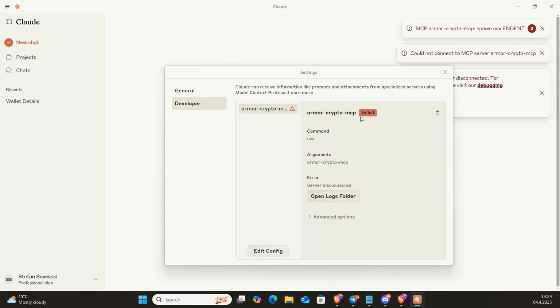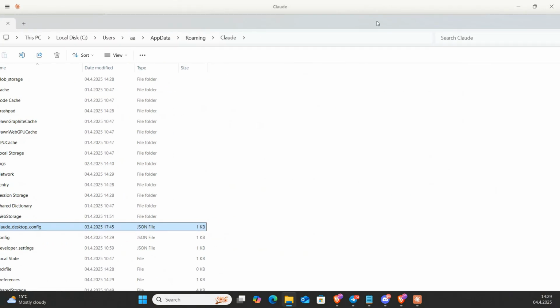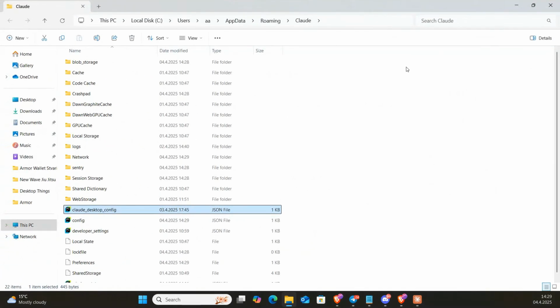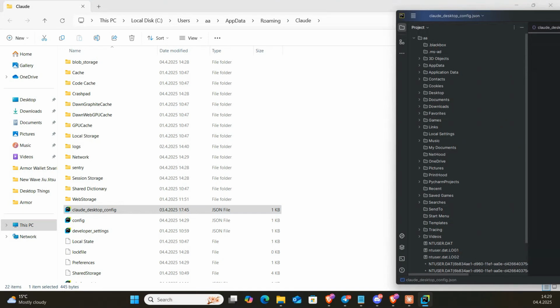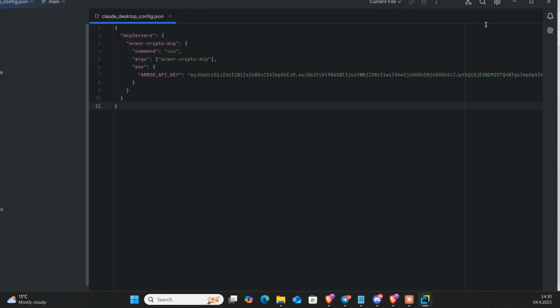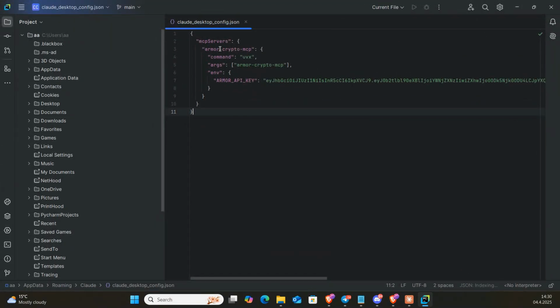So this is a big major problem. We do not want this to happen. We click on Edit Configuration, and we want to make sure that everything works. So I'm going to open the configuration right now. Let's take a look. This is how the configuration should look. It's pretty much the same as the GitHub that we have, and here we have the API key. So this should be what you have when you run into the UVX problem.